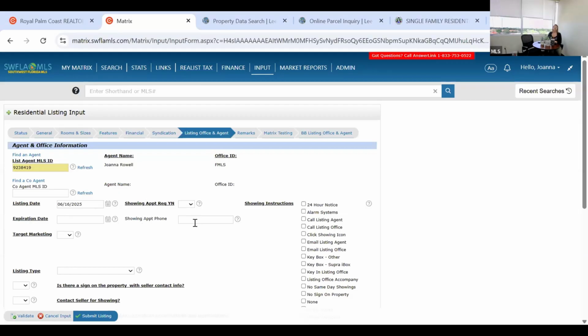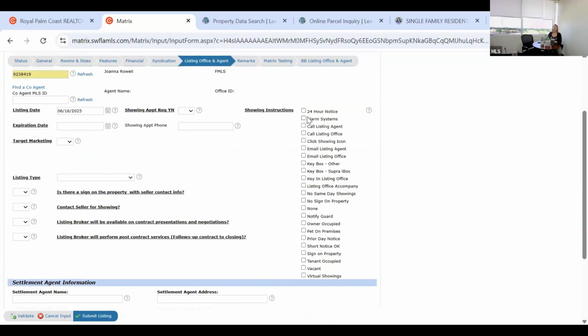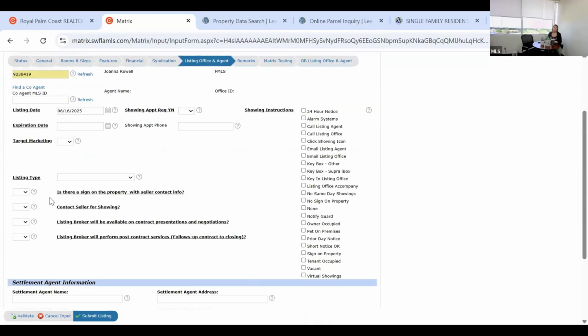That's a simple one. Your showing appointment phone number, if you're using one. Showing instructions, you've got a lot of different checklists here that you can use. You always can click other or see remarks below and put, if you've got a special situation like, hey, don't let Smokey the cat out, she'll try and run, it's their favorite cat. Those types of things you can put in confidential comments so that only the realtor sees it. Target marketing is something that is not used by our association. It is only for the other associations, which we data share with right now. That would be your Naples Association and the Bonita Association.